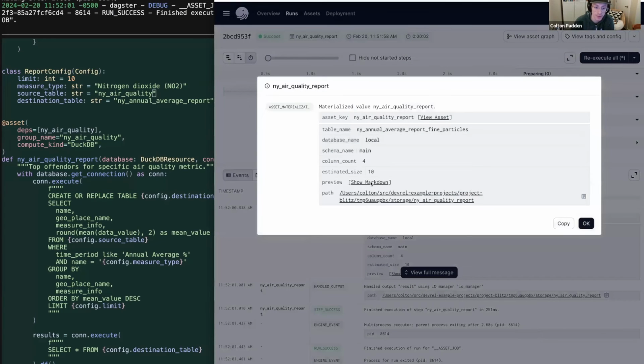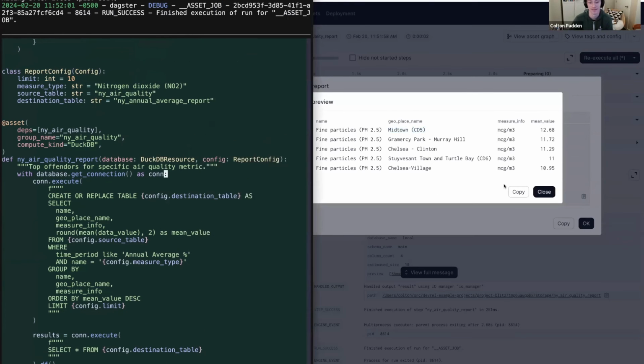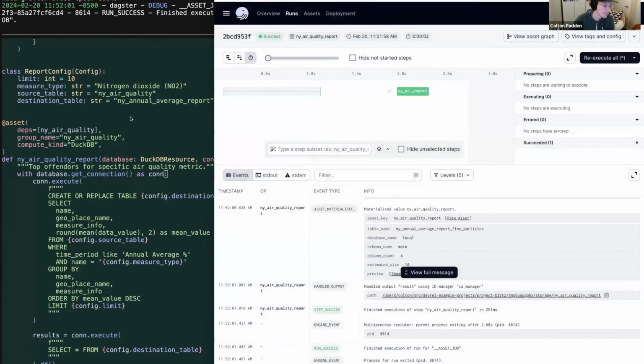Awesome. So let's look at the markdown. And here you can see now we're looking at the fine particle measurement type. We can see there's a mean value of 12 for Midtown. So it looks like Midtown Manhattan is still at the top of the list. I guess you should avoid Midtown. And cool. Yeah, so that's all I got for the demo. I'm going to go back to the slides really quick.